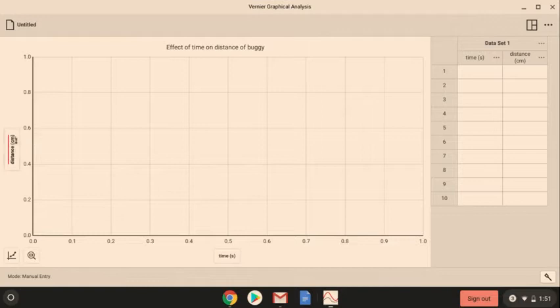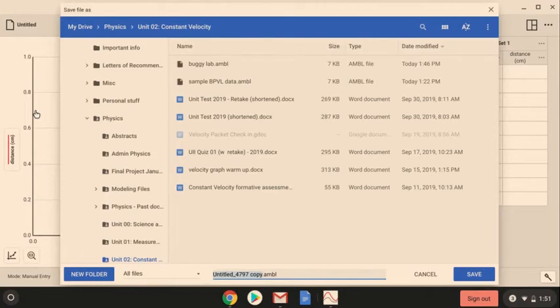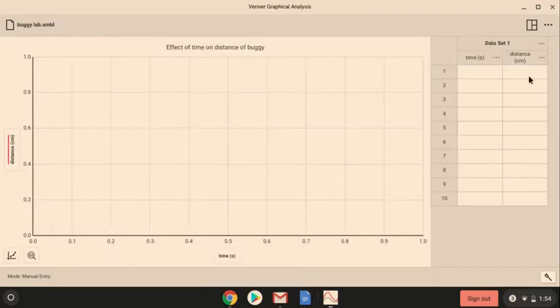Lastly, you're going to want to save your work. This menu button here will give you that option. So if you click on that file menu, you can go File, Save As, and then you can save it in the folder you feel is appropriate, again, with the title you feel will be helpful for you in finding it.